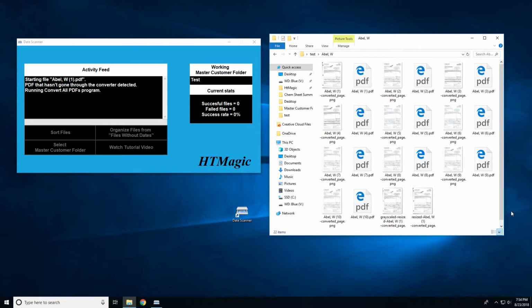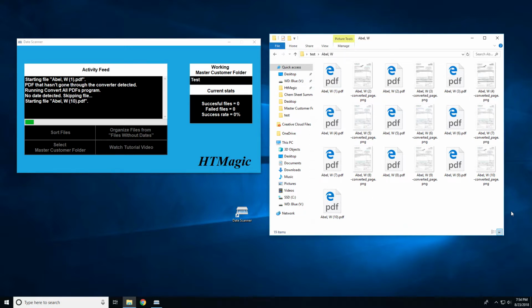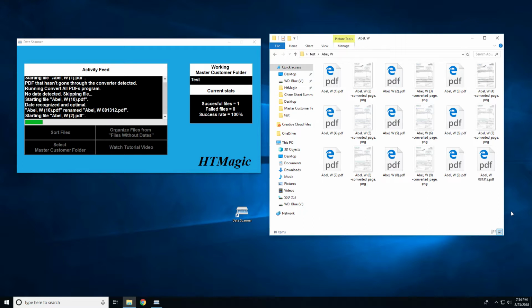As a heads up, this program usually has a 97% success rate, meaning 97% of the time it will locate the date and then name the file accordingly. The 3% of the time where it fails is usually due to one of two reasons. Number one is that the file is scanned in at a bit of an angle, so it's crooked and it can't read it. Number two is when a file is scanned in at lower than 300 dpi, so be sure to scan all of your files at 300 dpi minimum.